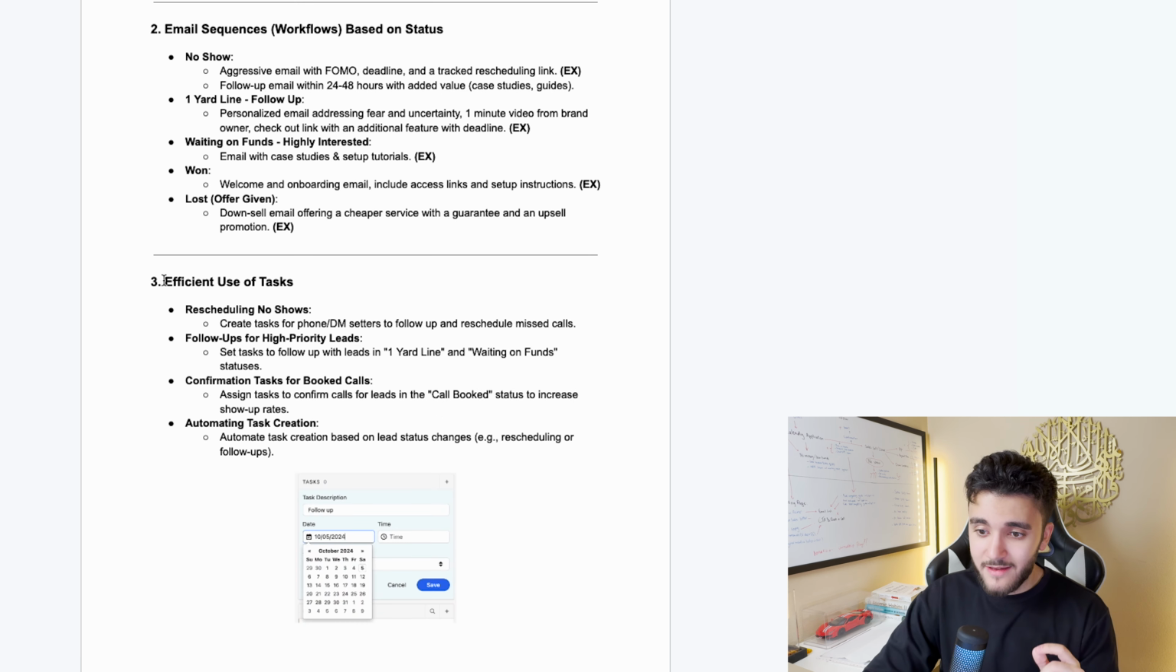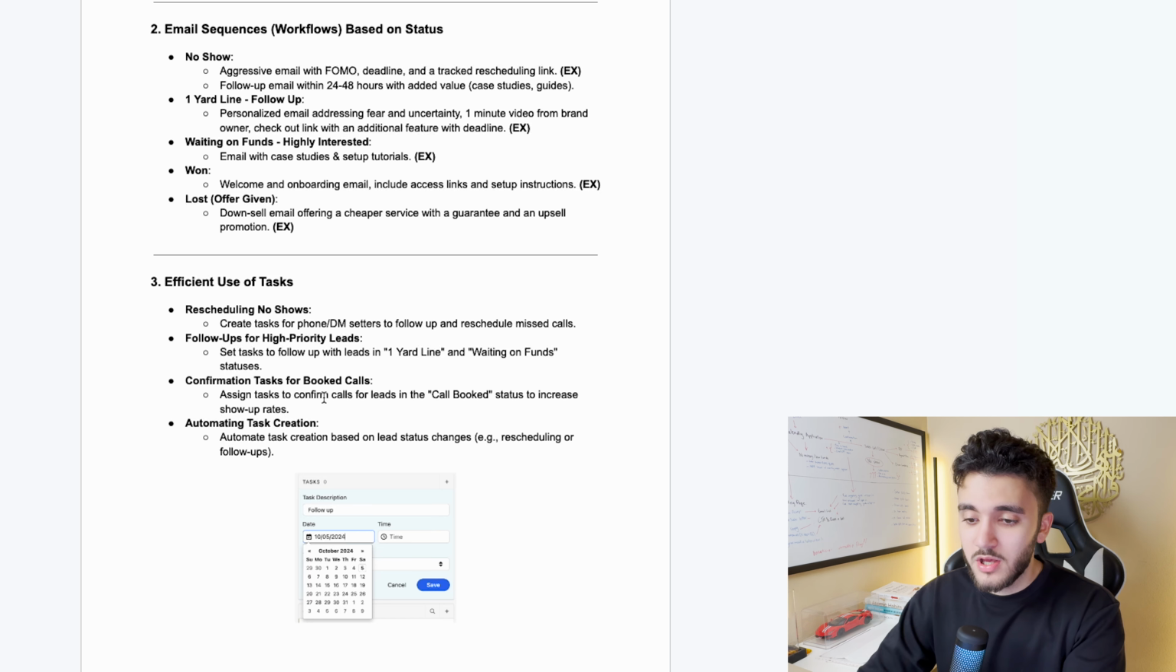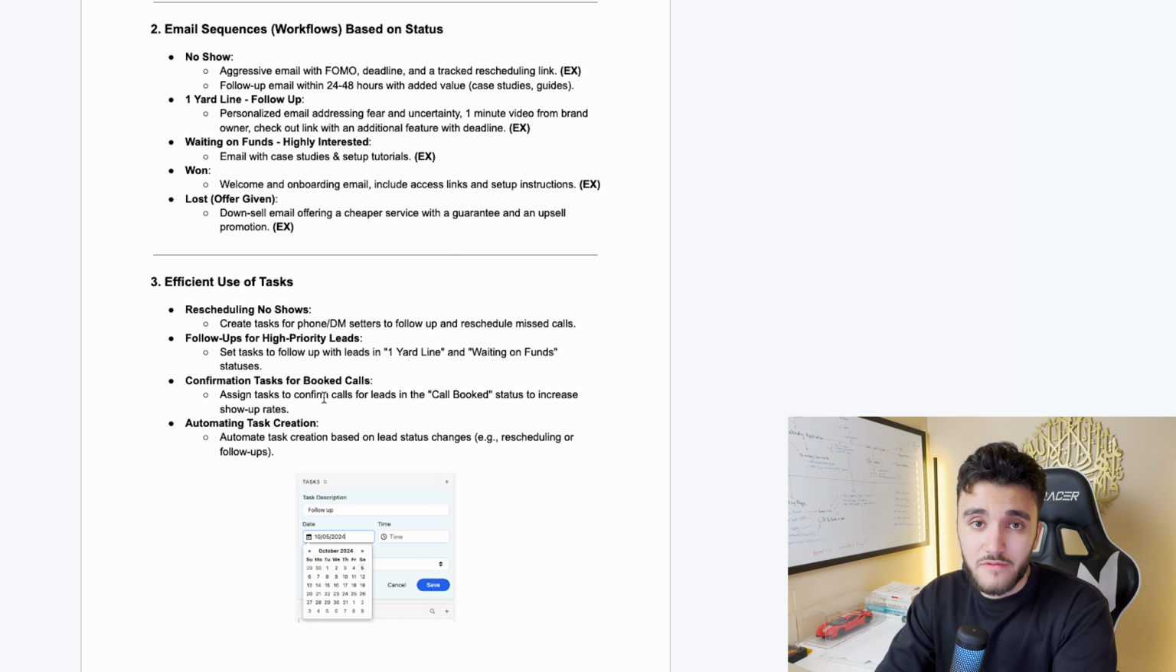Now, if you look right here at efficient use of tasks, this is another function of CRMs that's super overlooked, but it's a simple task making function. A lot of people I see start using third-party softwares like Asana or other types of tools for project management. You need to use one tool. Usually for your closer, the less you have them do, and the less apps they have to switch between, the better. So that's why you want to have everything be done through the CRM.